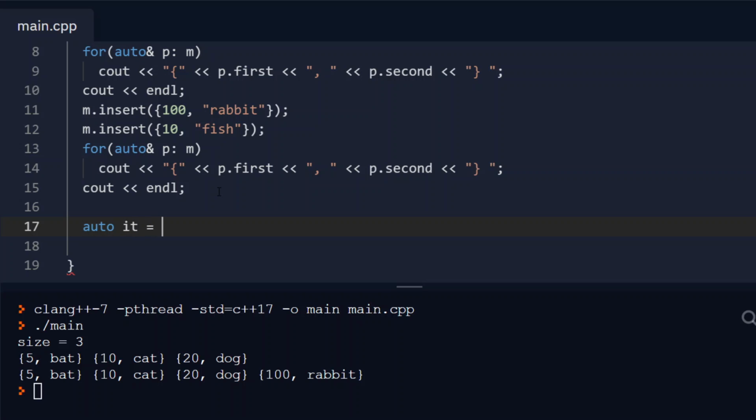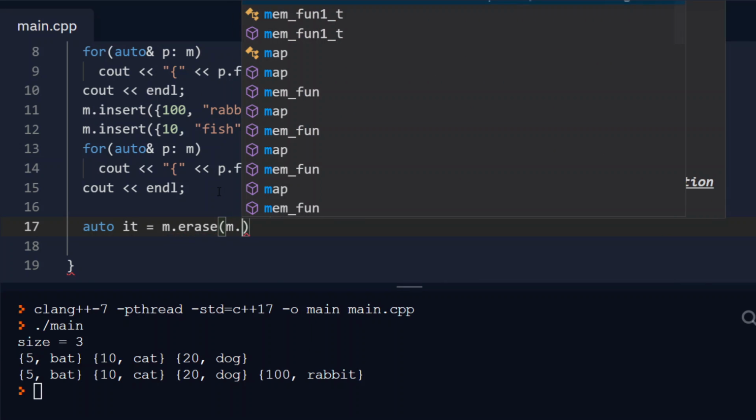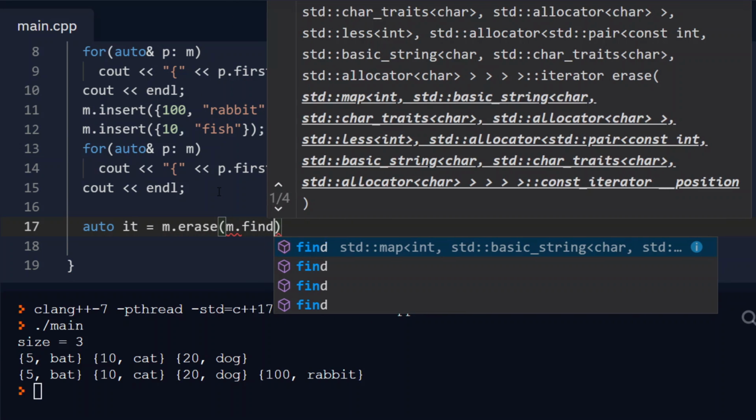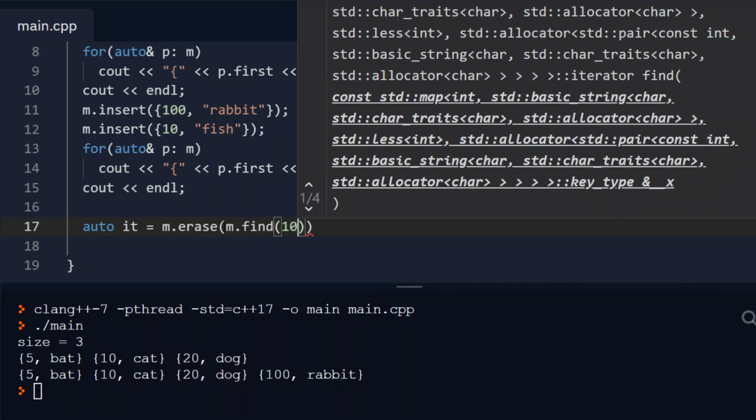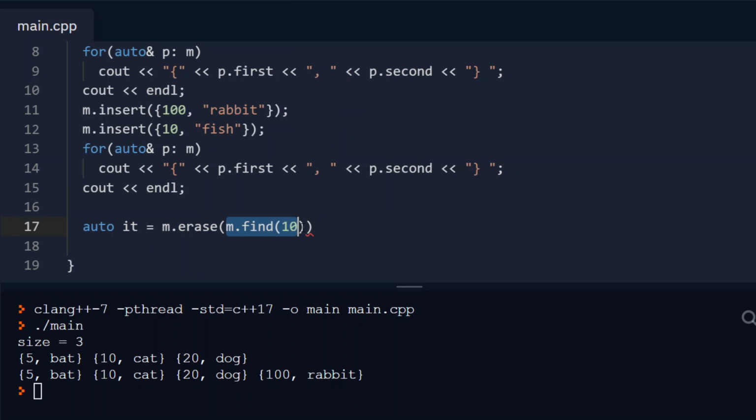M dot erase. So we can pass position or iterator. So m dot find 10. So this will return an iterator which will point to 10, pair containing first element as 10, and this erase will erase that. We can directly erase 10 also, it's not required. It's just to give the demo that this works. And it returns the iterator following the element removed. So this is in sorted order. So 10 is removed, so it should return 20.